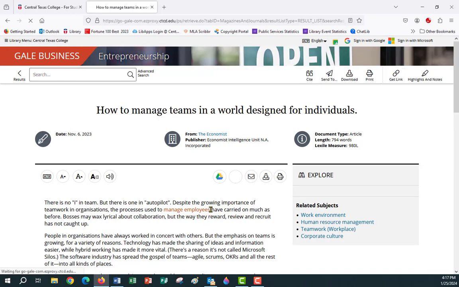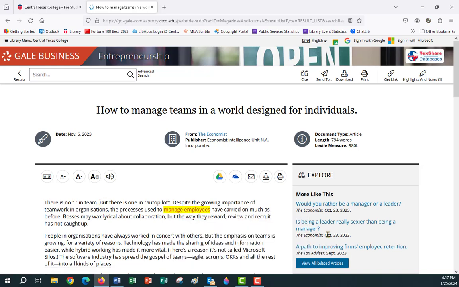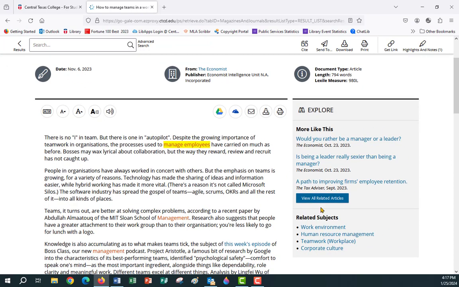You'll also notice that your keywords are in red, and you have the ability to highlight as well. If you see an article that you like, by the way, you have this feature over here where it has explore more like this, and you can use these to find other articles on your particular topic and related subjects.